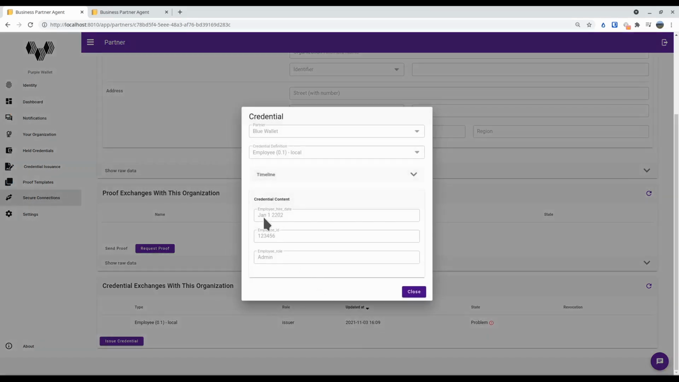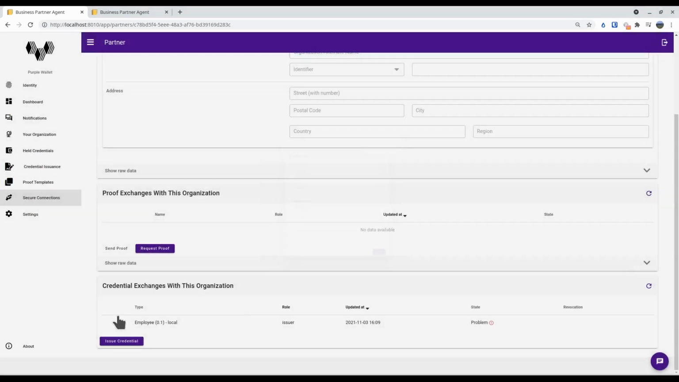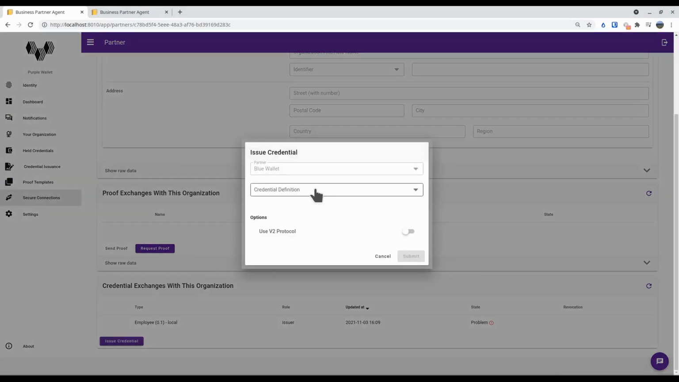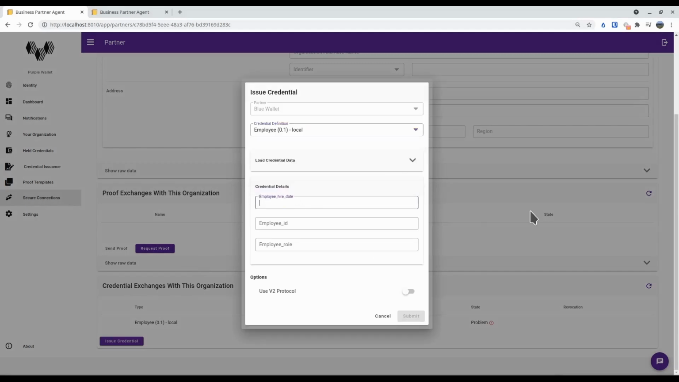We can actually investigate the offer that we sent them, and maybe we can see that there was an error. So let's issue a correct credential. In the same manner, we're going to issue another credential. This time we are going to put in the correct date, January 2021, with the same employee ID and admin role.